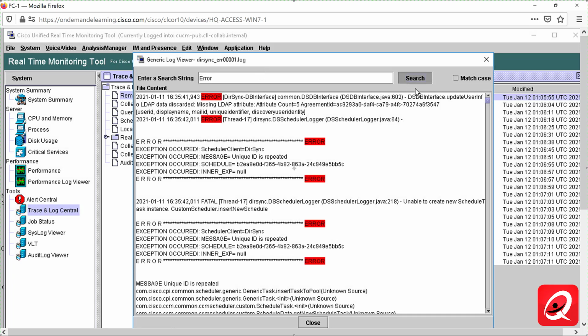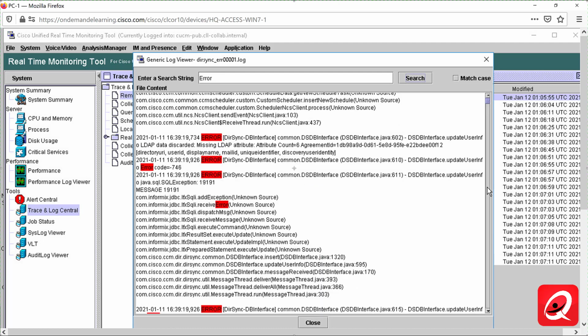So if I go ahead and search for error, you can see there are many, many different places where errors are indicated. I'm trying to see if we see anything specific to the error code, and I think it's going to be a little bit lower down. Let's take a look here.